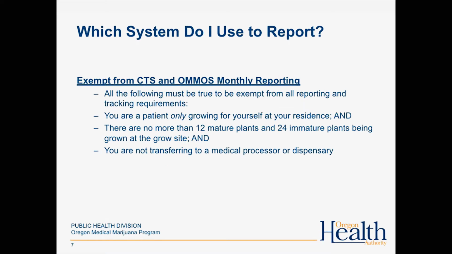There is a population of our growers that are exempt from any tracking at all. And so all of this must be true to be exempt from tracking. So you are a patient, you're growing for yourself and at your residence, and there are no more than 12 mature plants or 24 immature plants, and you're not transferring. So you're just growing for yourself. There's no product going into commerce at all. So that population does not need to use either the monthly tracking nor the CTS tracking.